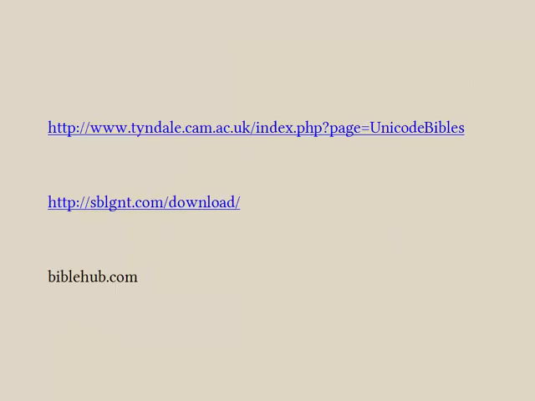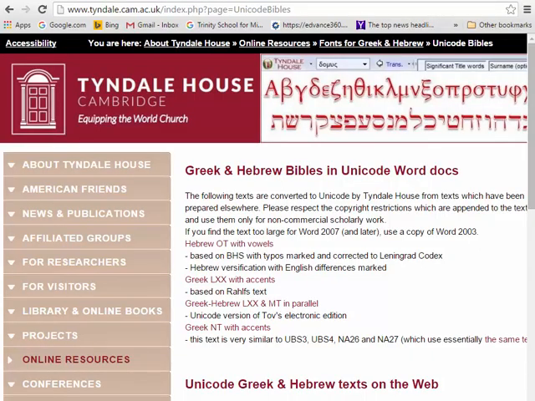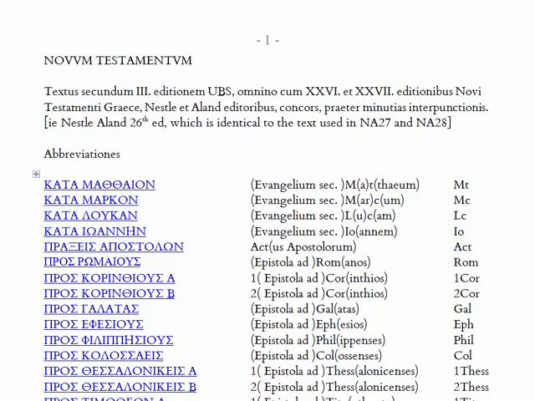If you want to download a copy of the whole Greek New Testament, one good option is available on the website for Tyndale House, the Library for Biblical Research in Cambridge, England. Here you see several options for both Hebrew and Greek Bibles. For our purposes, we'll choose Greek New Testament with accents. Clicking on that link downloads a zip file of the Greek New Testament, and once you unzip the file, then you'll have the Greek New Testament as a single document. Here you see the first page of the document.